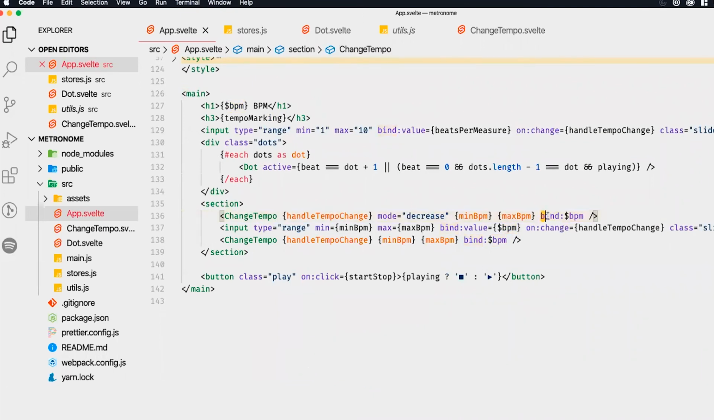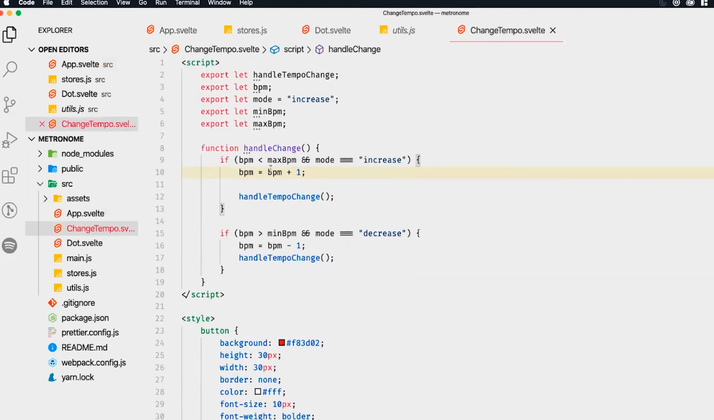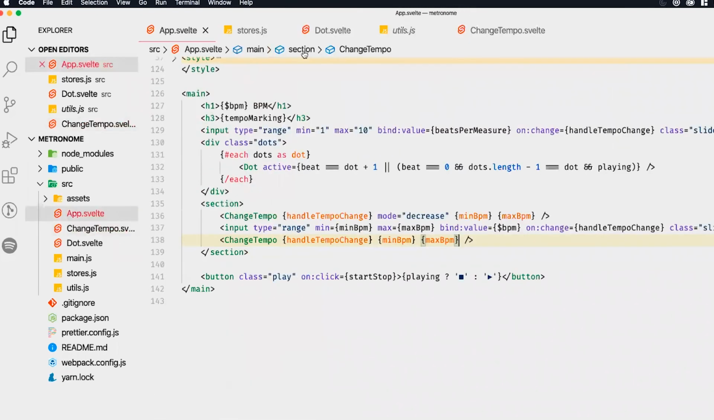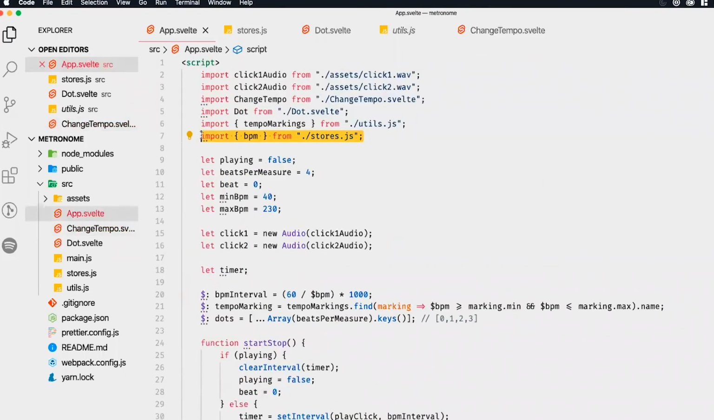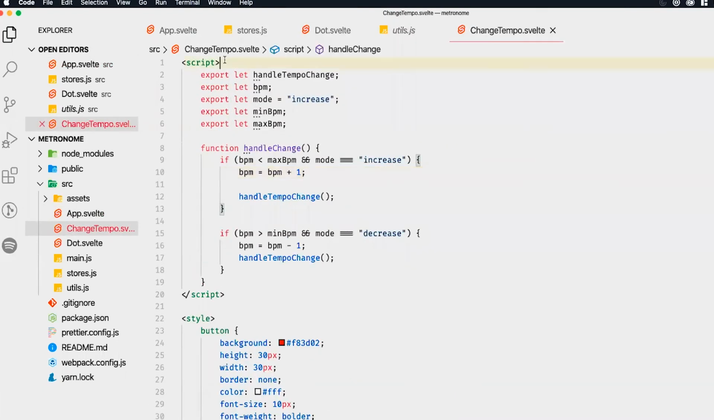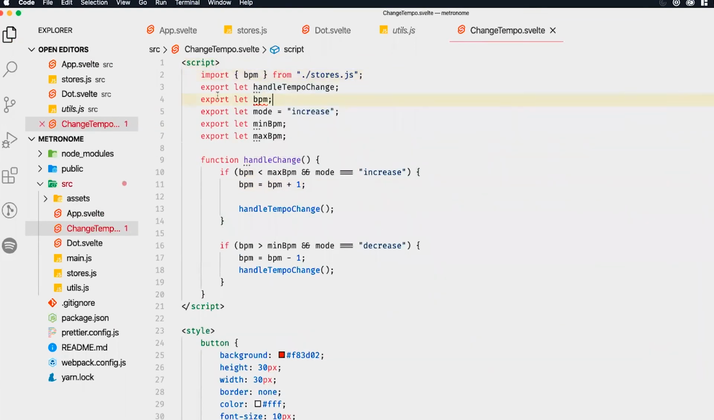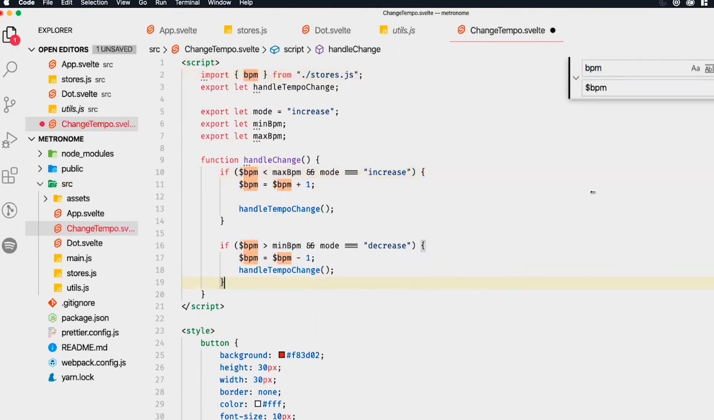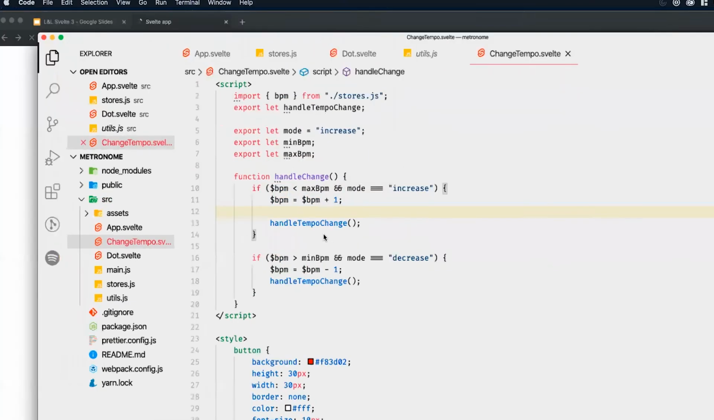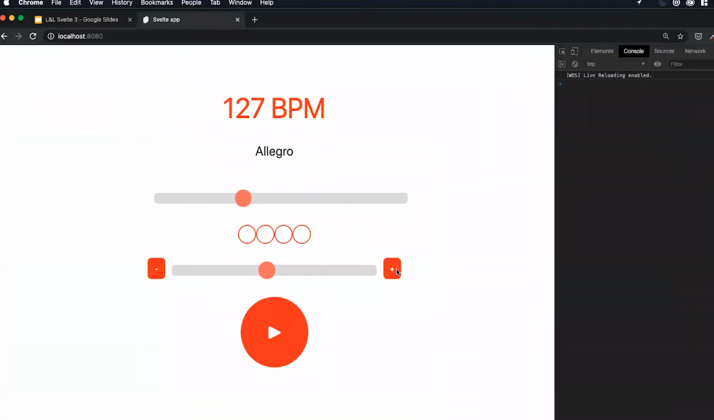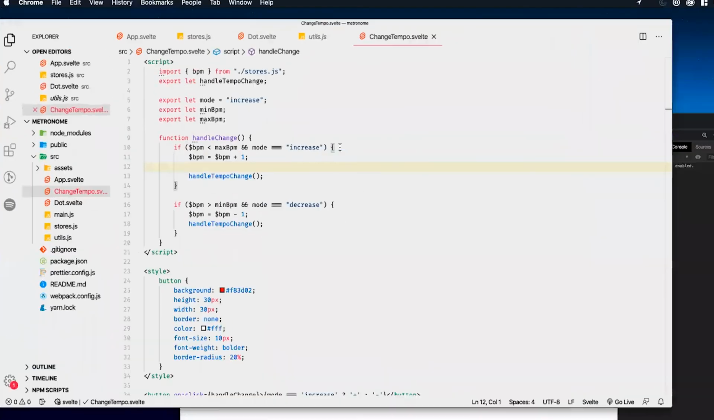We no longer need to pass this BPM value here. What we'll be doing is reading the value from the store in these components. So let's do the same thing here. Let's just copy this over, and let's remove this reference. And we can start using the value from the store. Okay, we changed that, and as we can see, we are changing the value, even though we are using the store.